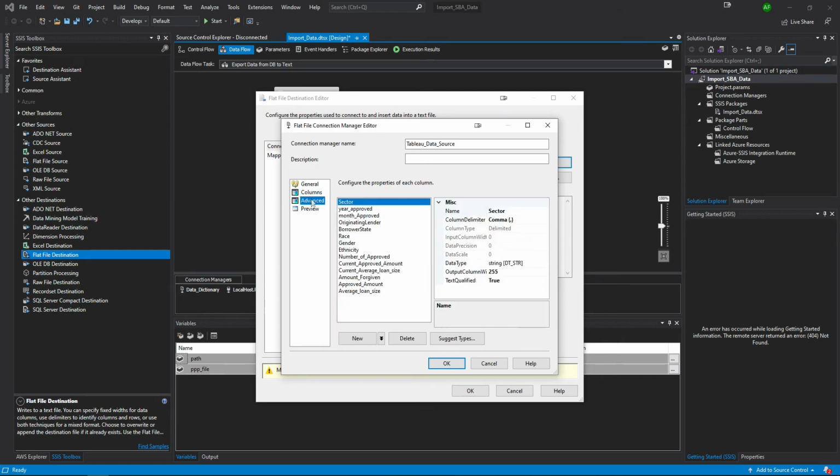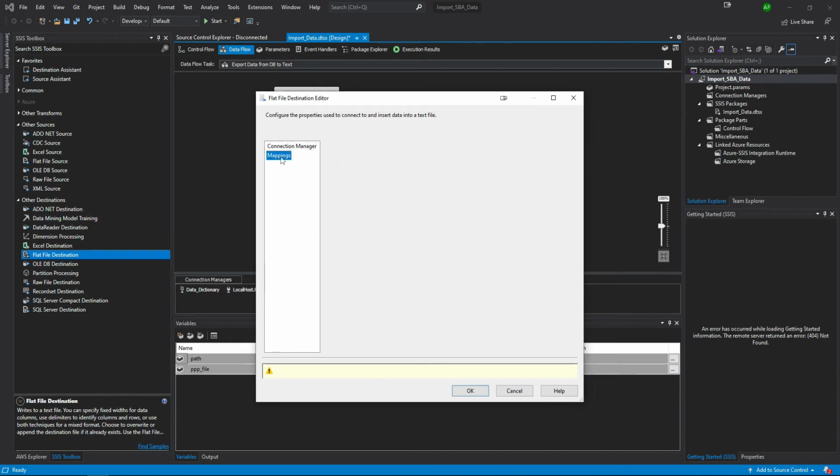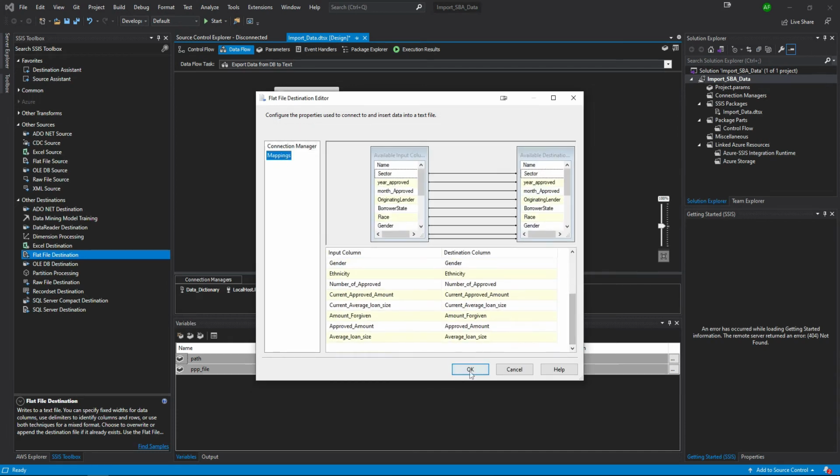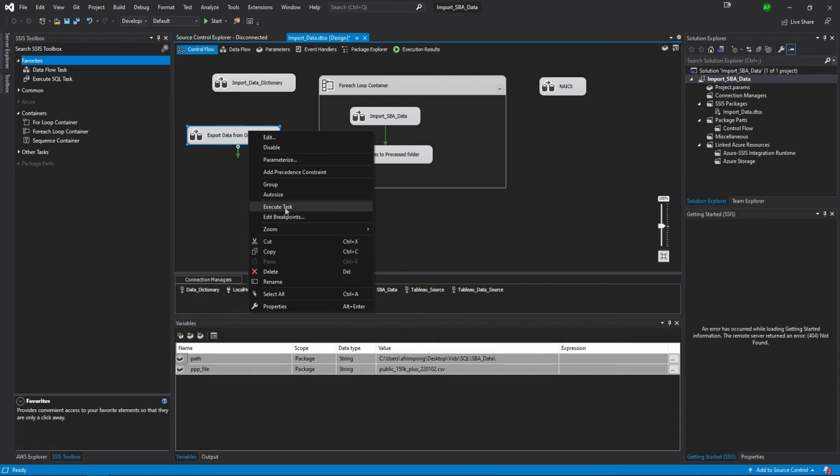So now I'll go to advanced. Mapping looks good. I'll hit OK. I'll go to mappings. Everything is mapped. All right, now I can execute this. I do not know how long it will take to execute, so probably I may have to pause it, but let me right click and execute task.